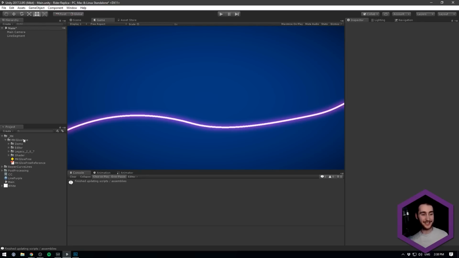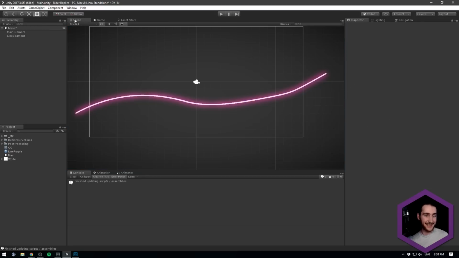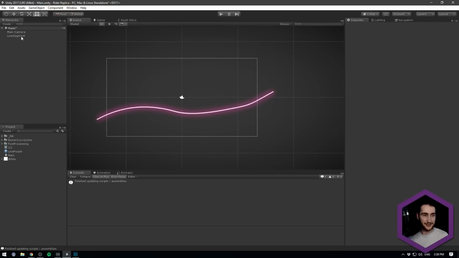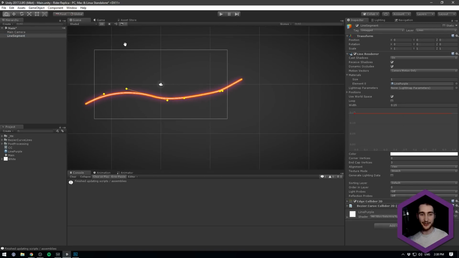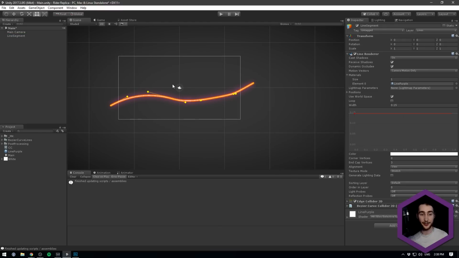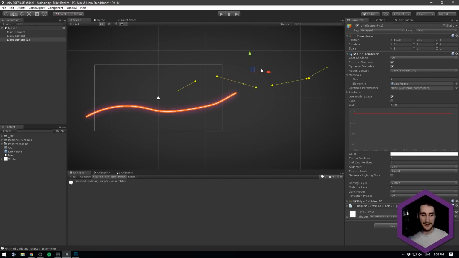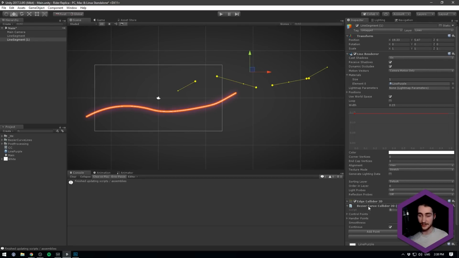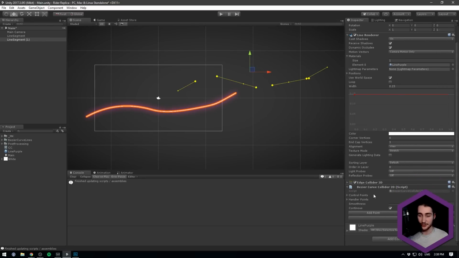Cool, so now we've created a glowing line segment that we can edit inside of our editor. Let's go ahead and maybe just create another quick line segment here just to show you how easy it is. So let's duplicate our current line segment. Let's go ahead and move this one over. And inside of our Bezier curve collider here, we'll hit reset.